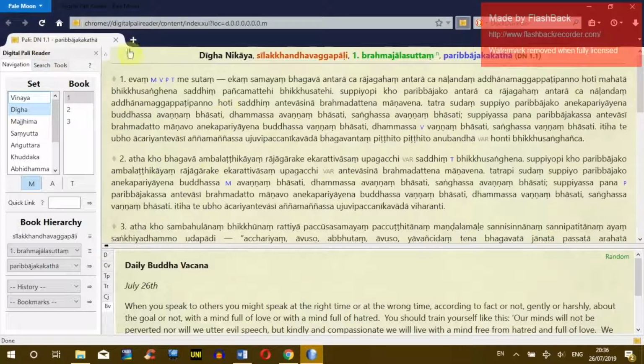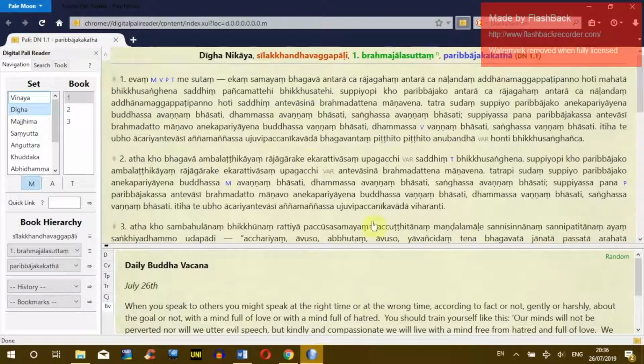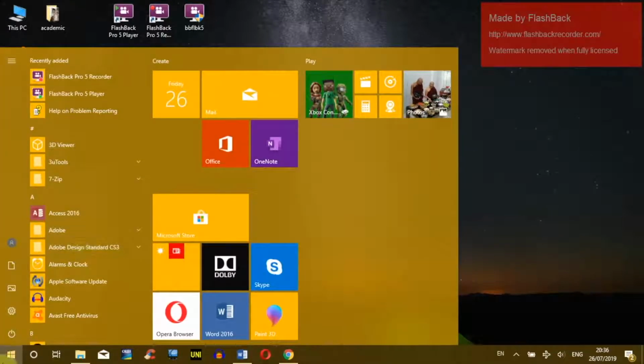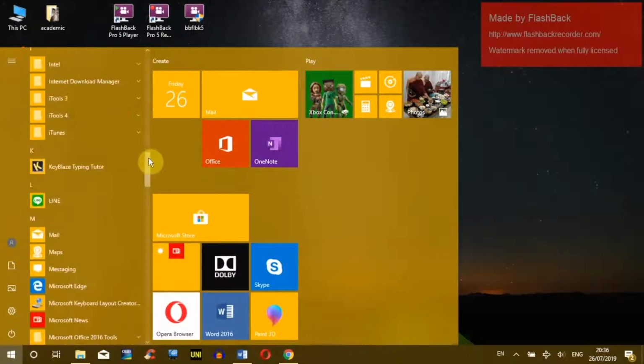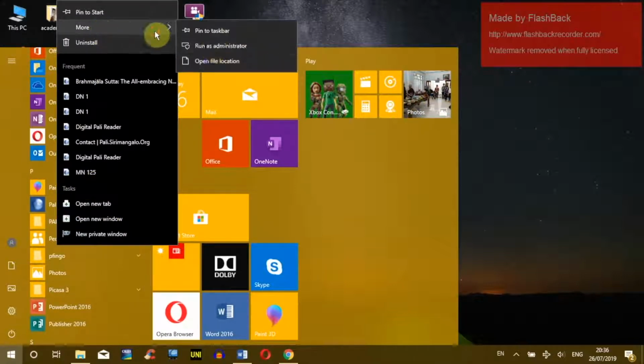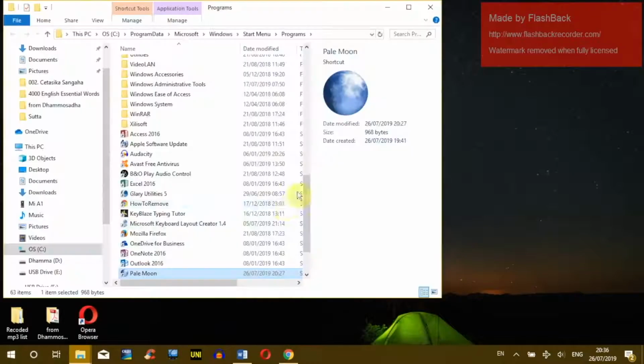Okay, one more thing, just to make this a bit nicer. At the moment, it looks like this, like a moon. We might want to change this. So let's close this. Let's go to the menu here and go down to the Pale Moon browser. Then you can right click on it, more, and open file location. If you have Windows 7, so this is Windows 10, you just right click on this and open folder location, but here you have to do right click, then more, and open file location.